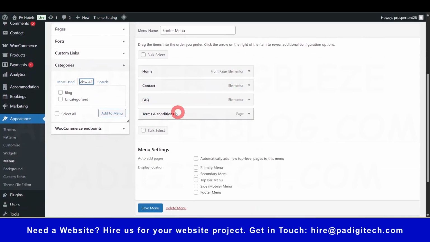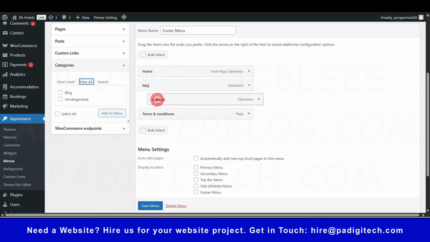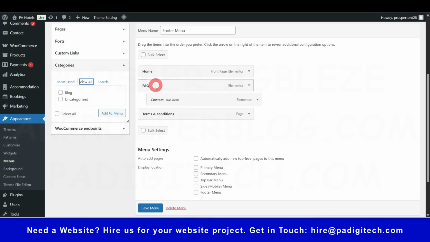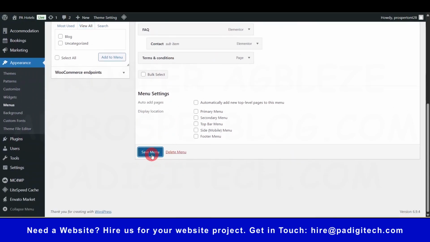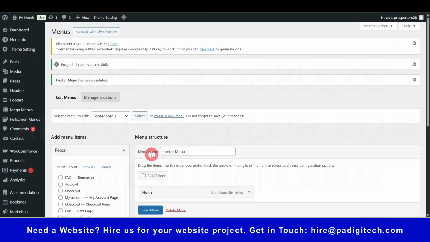Now, once this menu has been created, you can also rearrange them. Maybe I want my contact us to come next. So you can see you can drag it up or down. And if you move it to the right like this, that means it will become a sub menu under FAQ. All right, so that's the menu. So once you are done, just go ahead and save menu. All right, so that's how you can create your menu.